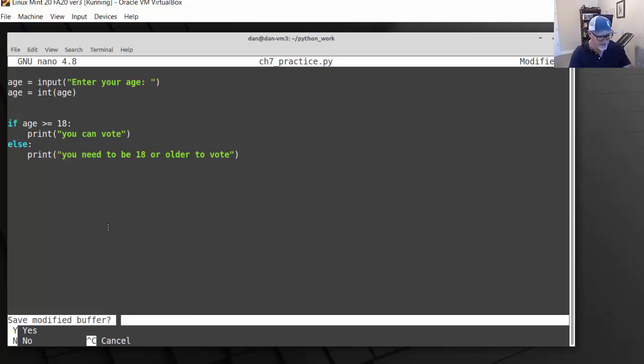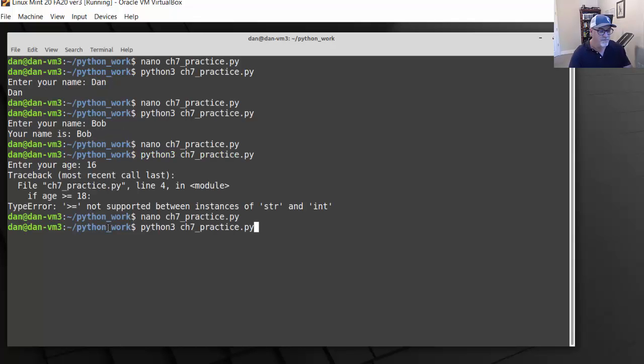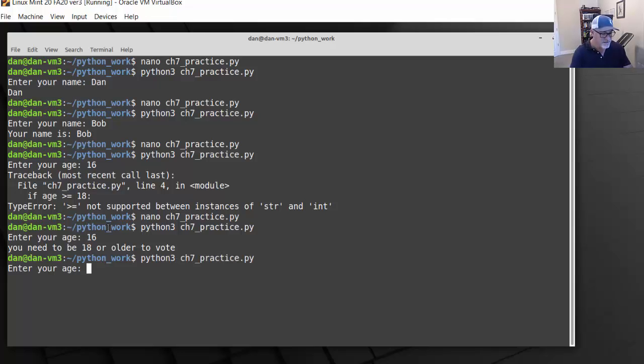So now Control X, Y, and enter, and we run the program, and we put in 16, and it says you need to be 18 or older to vote. We run the program again, and we say that we're 21. It says you can vote. All right, so you can see here why it's important to convert it from a string to a number, depending on how you're using that user input.